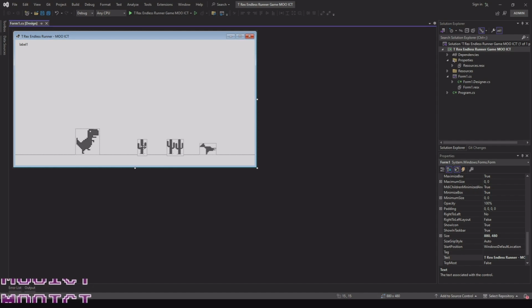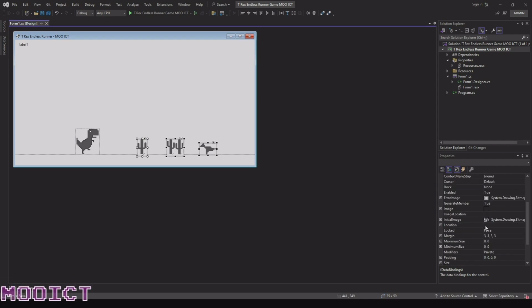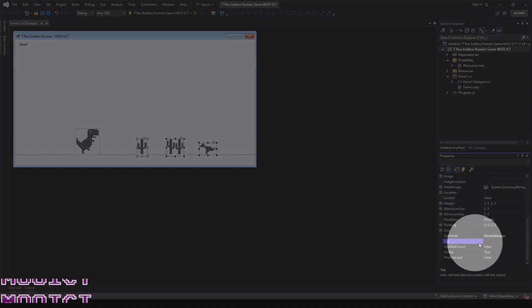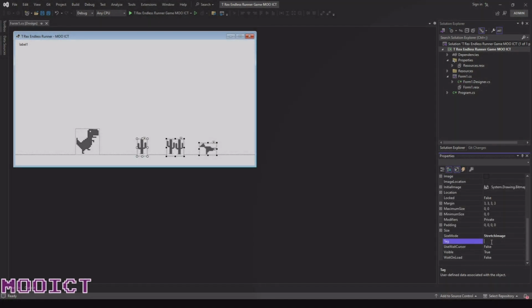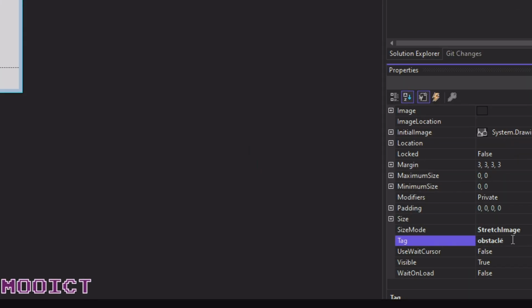Okay, so for our 3 obstacles, I'm going to hold shift and select all 3 of them. And then I will go to the tag. There's a tag option here, right? And then I can simply type in obstacle. So you can see the tag option that's called obstacle there.